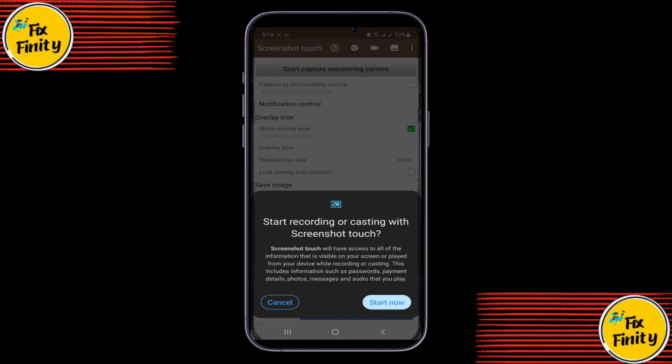Now just tap Start Now, and from here you can open any restricted app, even banking apps, and the screen recording will work just like normal. No more black screen issues.